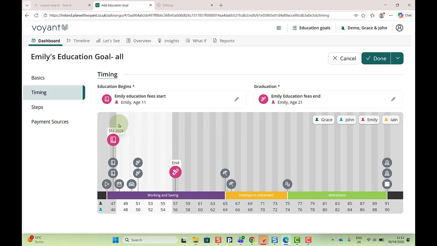So we can see now the period that they're going to pay the education fees in total for Emily is for the longer period going from age 11. So that's just to say you don't have to use the events that the education goal produces. You can use your own, and if you haven't made them on the timeline before, you can create them on the fly as you would do with any other goal or expense.